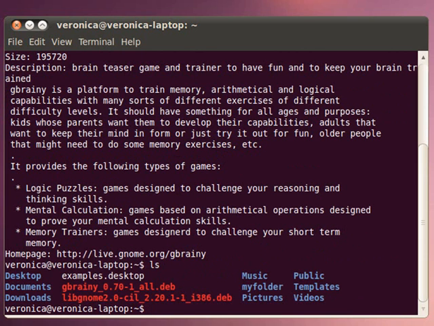So now, let's type in dpkg space dash i for install, followed by the name of the package, which is pretty long. Starts gbrainy, gbrainy underscore 0.70 dash 1 underscore all dot deb. Let's take a look at that, make sure we typed in everything okay. dpkg dash i space gbrainy underscore 0.70 dash 1 underscore all dot deb. Okay, let's hit enter.